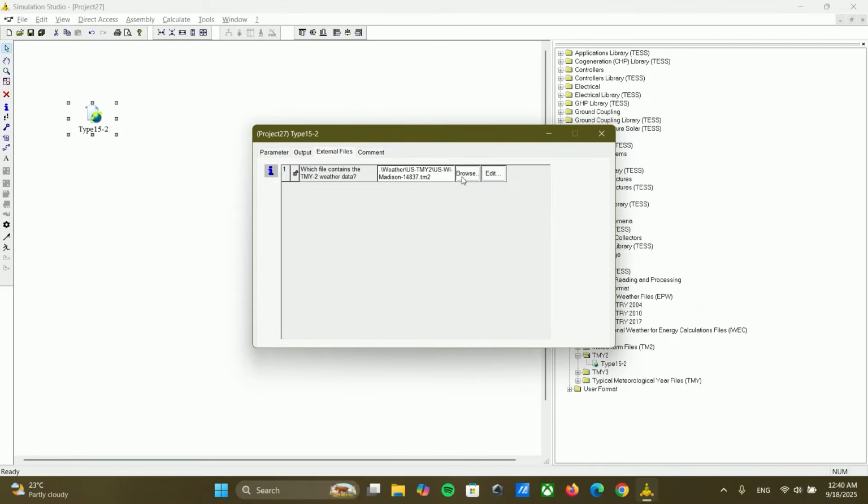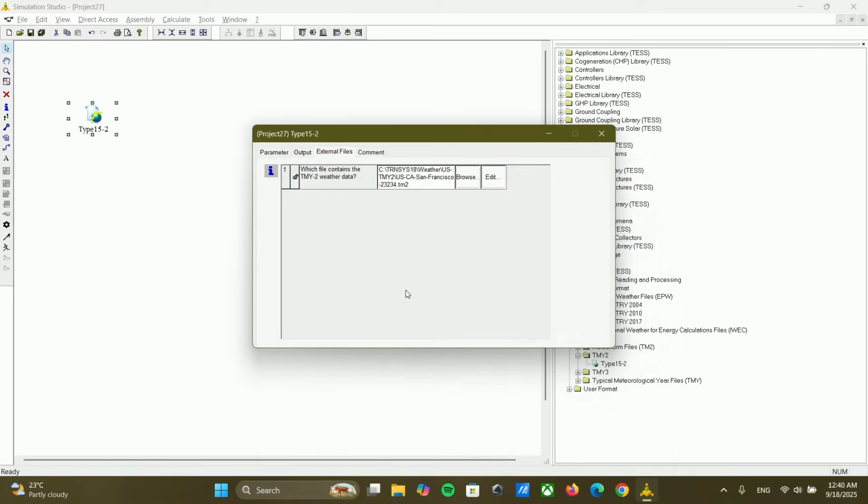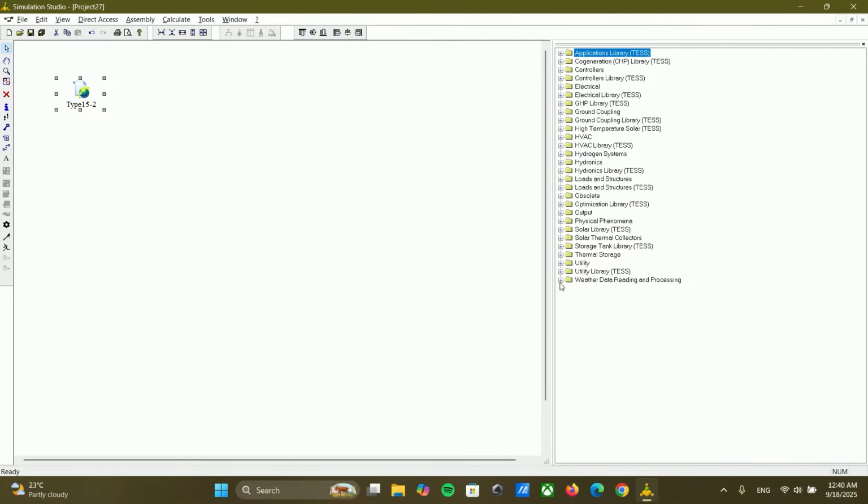So we're going to change this to San Francisco. You're just going to press on Browse, and then you're going to pick San Francisco for your weather data out here. So I've chosen this, but I don't want to do anything right now with this because it's not in a necessary state for right now.